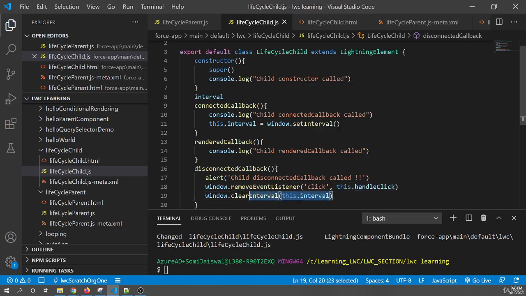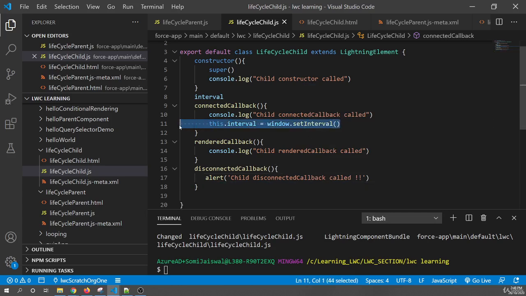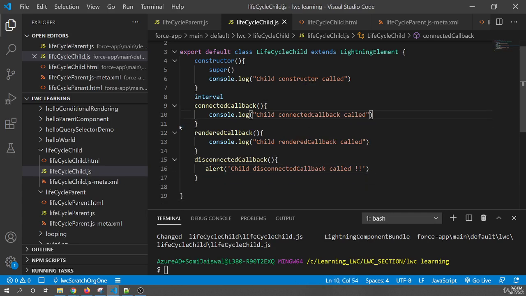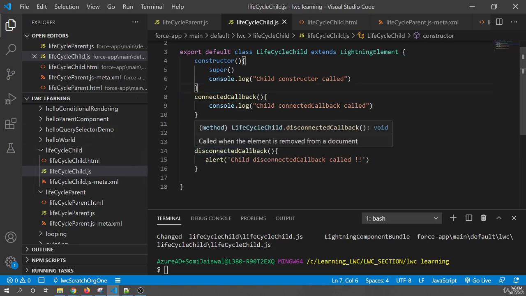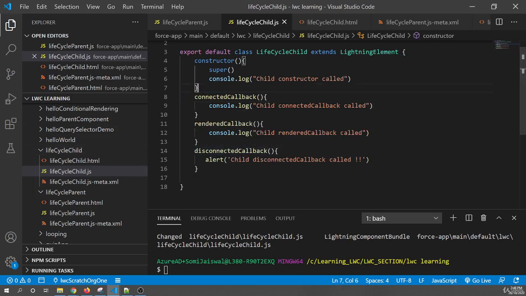So these are some approaches you need to follow. We'll see when we build a real-time project, you'll see everything you are learning right now with real-time examples. So this is the disconnected callback, and this is the unmounting phase of our Lightning Web Component. That's it for this video. I'll see you in the next video.